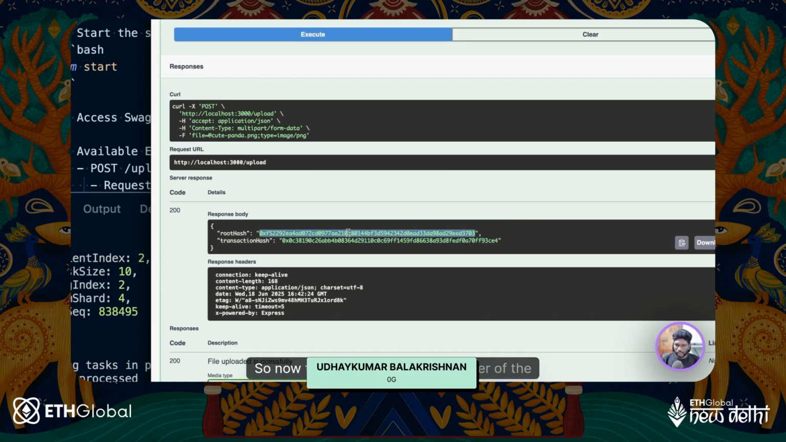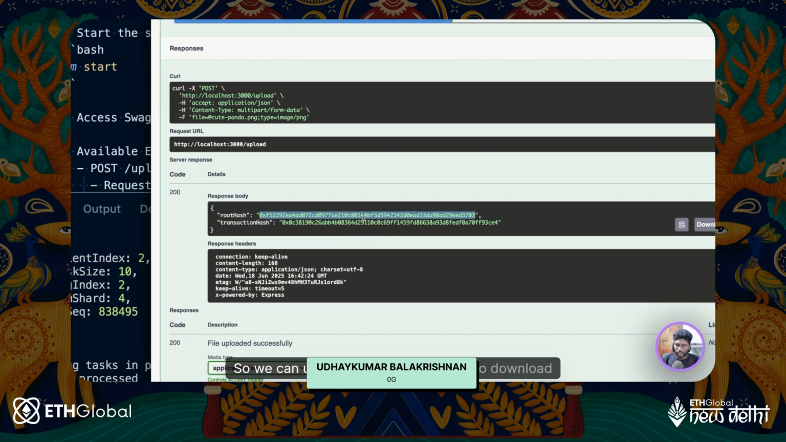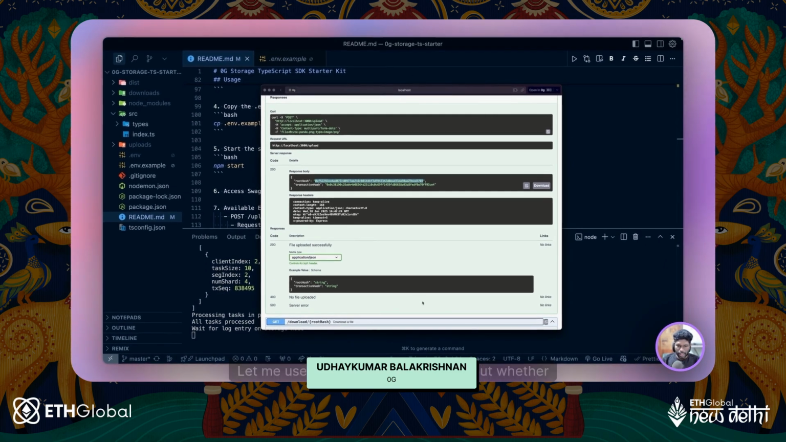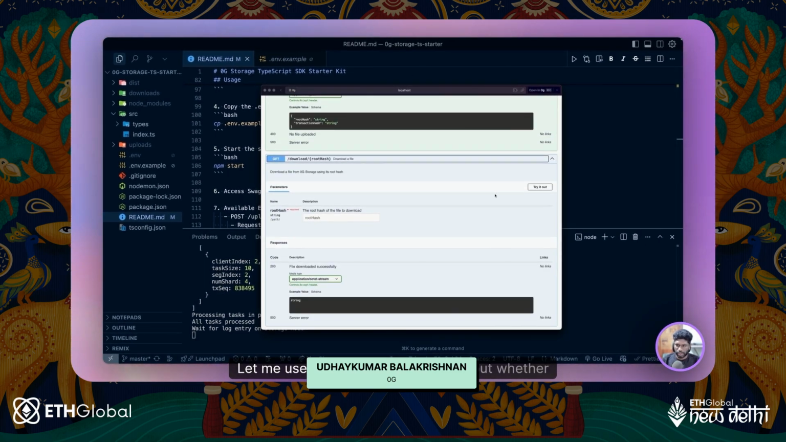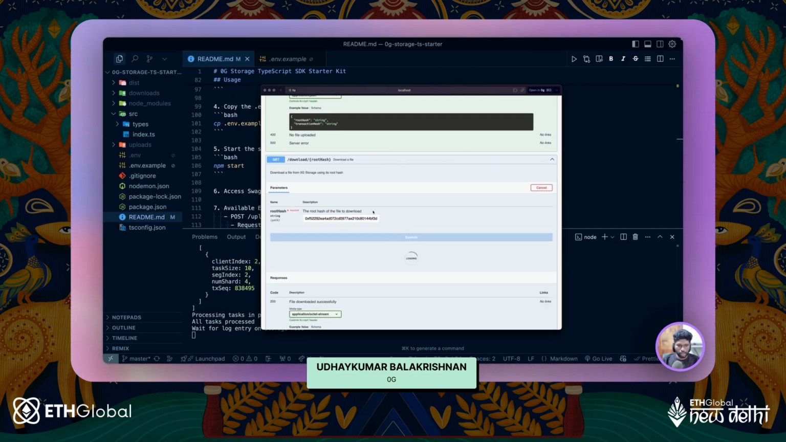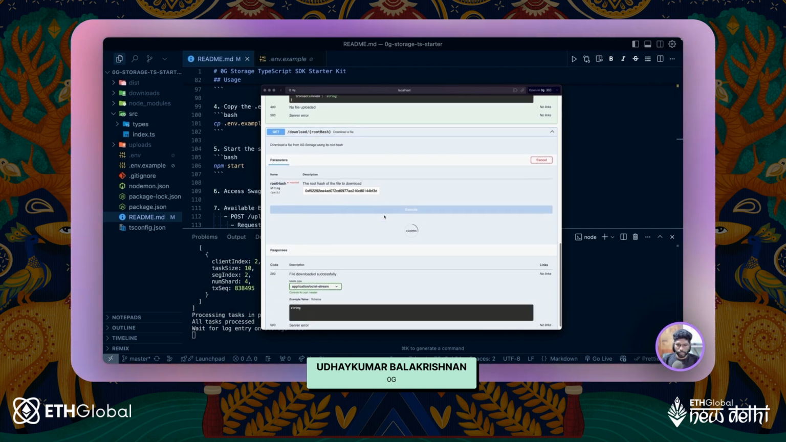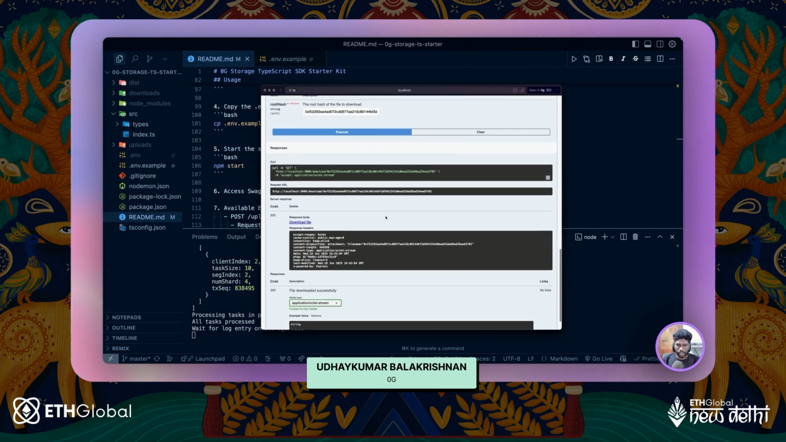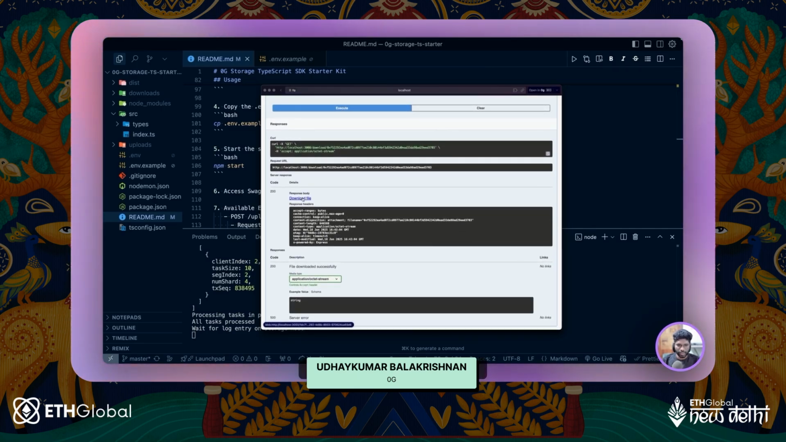So now this root hash is the identifier of the file. So we can use this root hash anytime to download this file. Let me use this root hash to check whether the file exists on the cloud. So yeah, there it is. It is available for download.